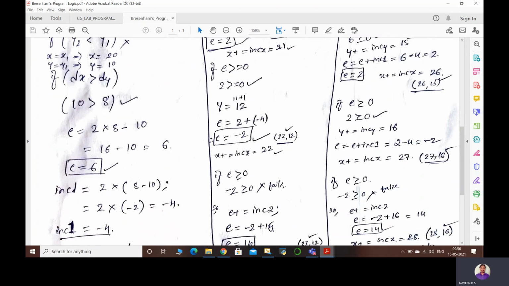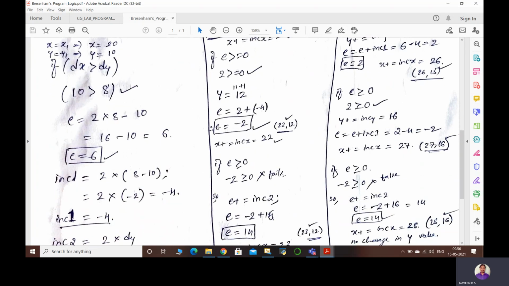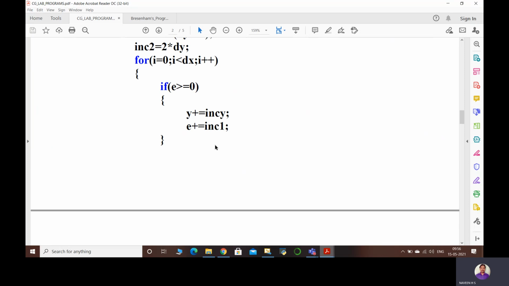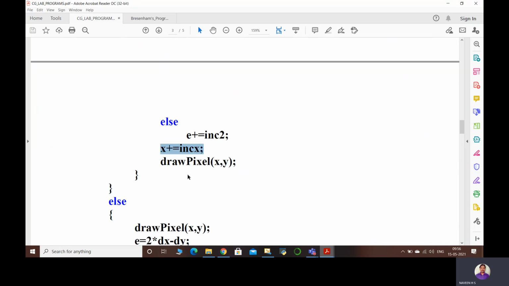So now I will go back for the next iteration. The previously calculated e value is minus 2. If e is greater than or equal to 0, check it. Is minus 2 greater than or equal to 0? No, the condition fails. In the previous two steps the condition is true, but for this step the e value is negative, it is not greater than 0. Then the condition fails, and I will go back to my program. If this condition fails, what are you going to do? You are not performing this part. Directly we will go to the else part.